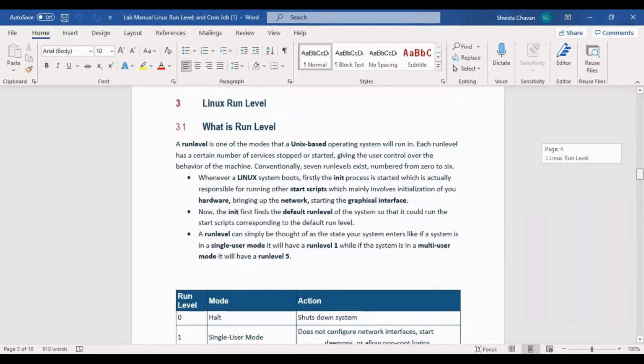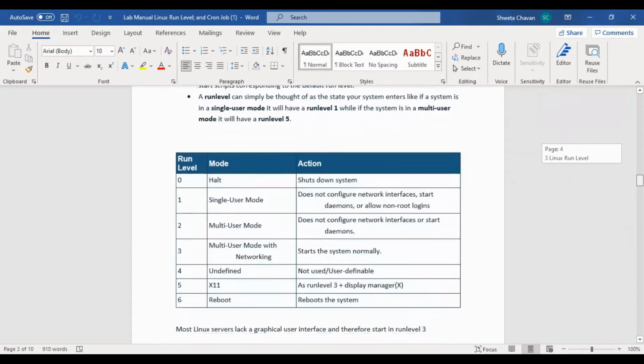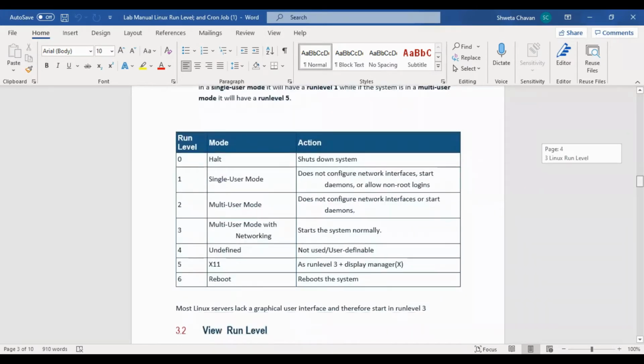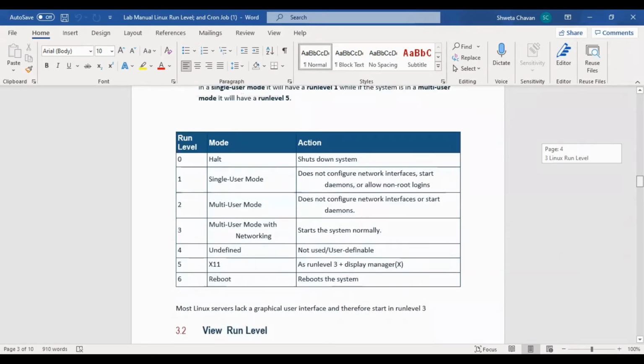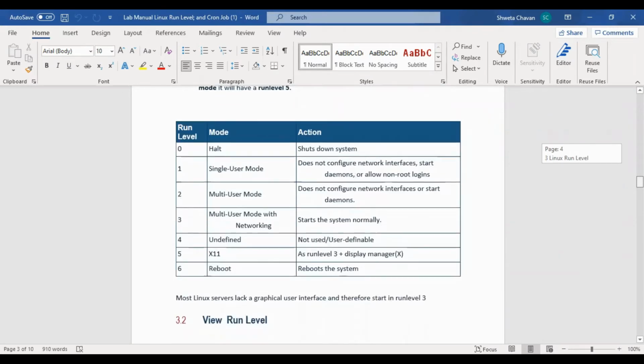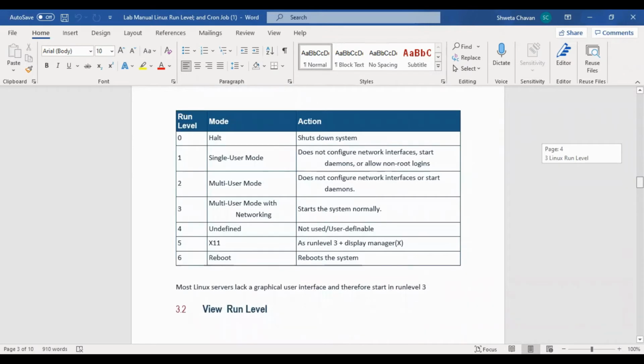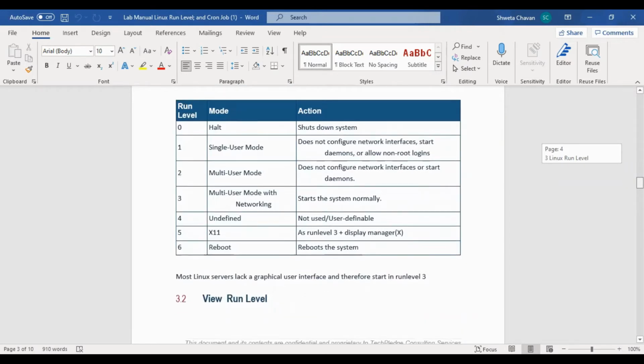This is what a run level is, as I have already explained to you. 0 stands for halt. The action will be to shut down the system. 1 is for single user mode, that does not configure the network interfaces. It does not start the daemons or allow non-root logins. That is for second, multi-user mode. Multi-user mode with networking is for 3, starts the system normally.